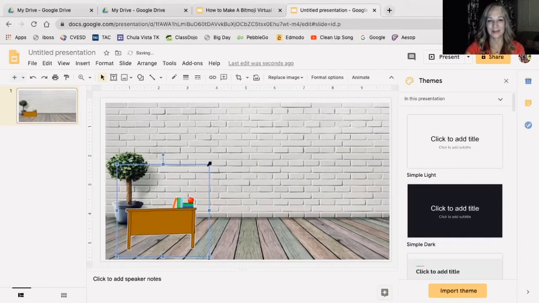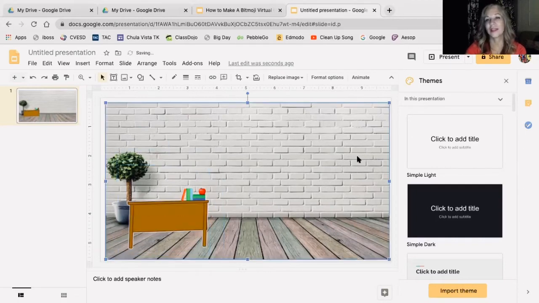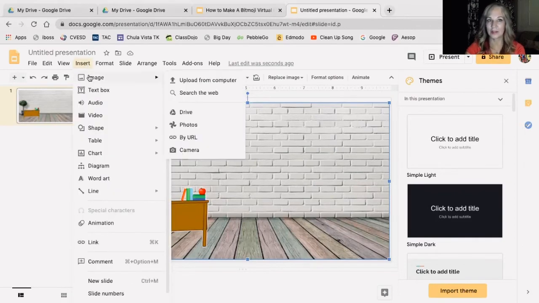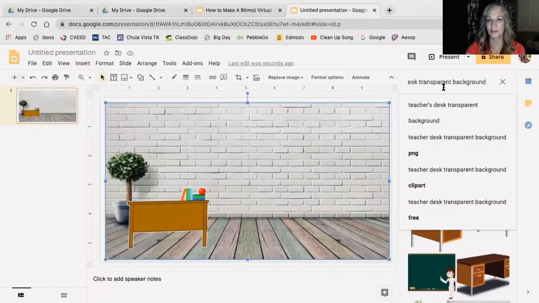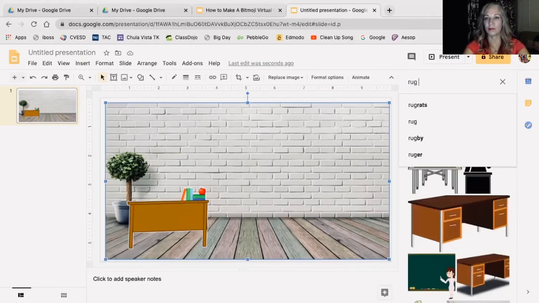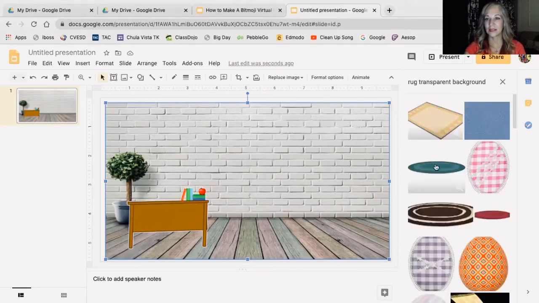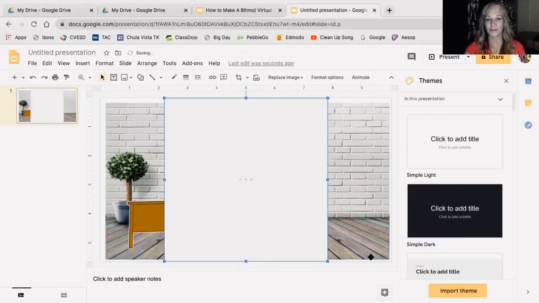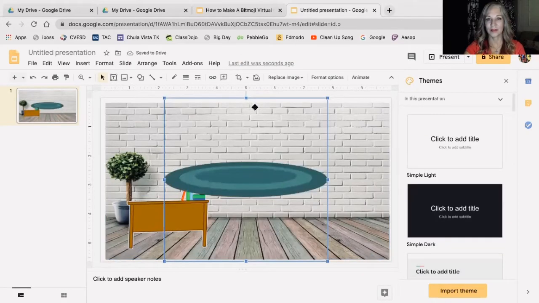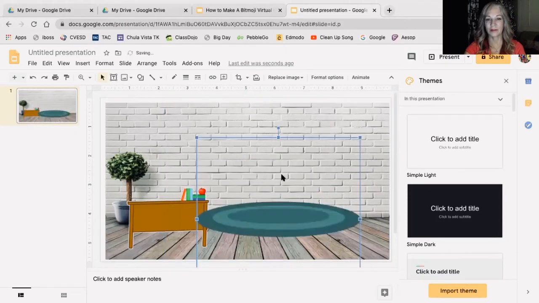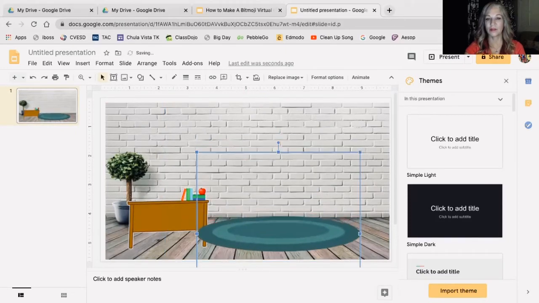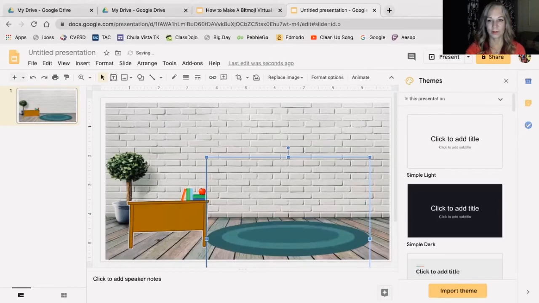It's still kind of small. Now maybe I'd like to go ahead and add a rug. Insert, again, image, search from web, and I will put in a rug with transparent background. Click. And I really like this little greenish blue rug. And that one I can bring down. There we go, a little bit more. You can use your up and down arrows to move it around.